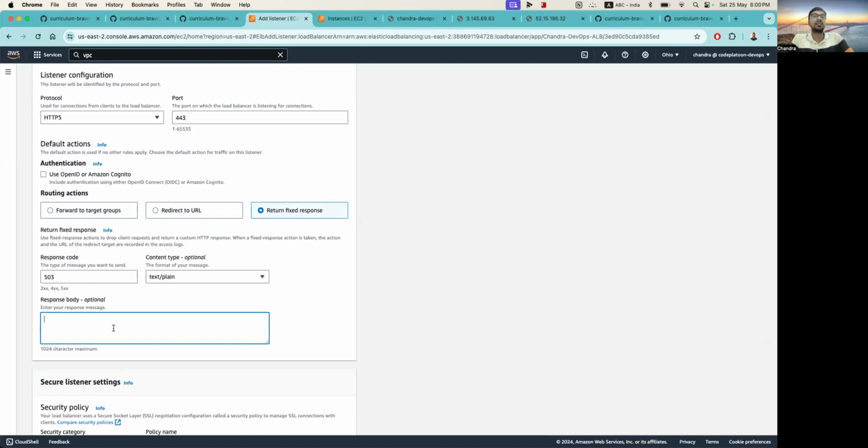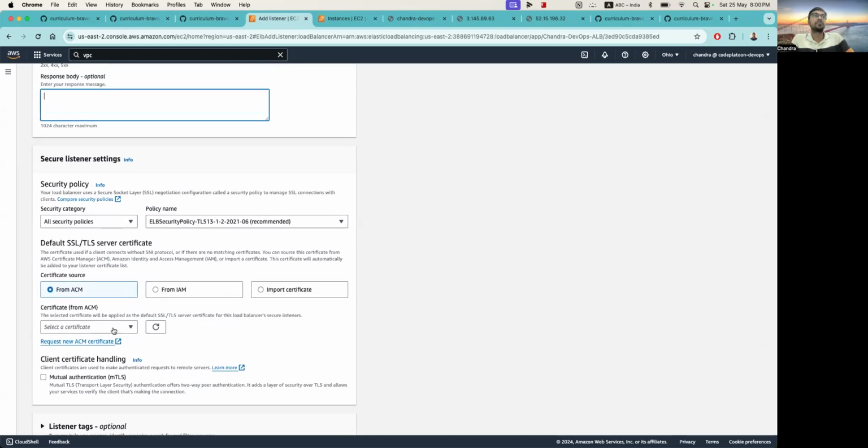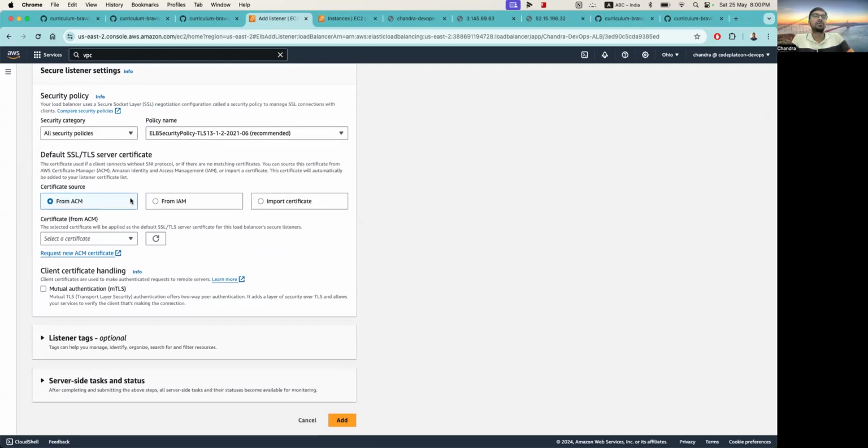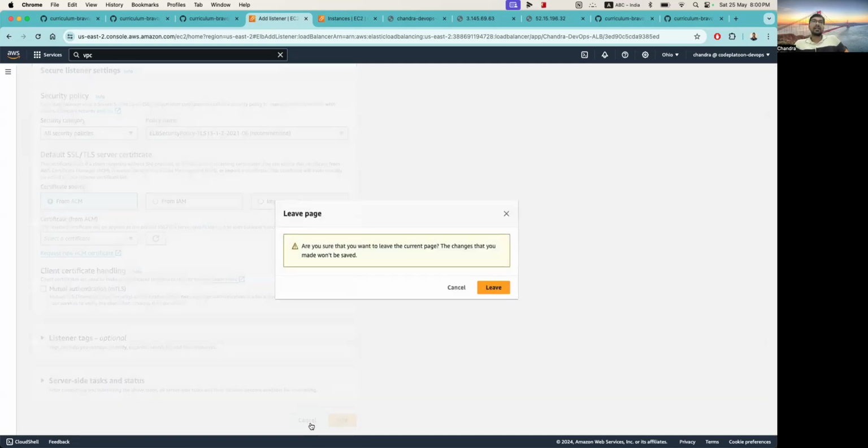We see these issues, right? When there is some issue, this is the place where the response may be coming from the load balancer. There are some more things like security related settings, but let's not worry about it. Okay, so like this, your load balancer is ready.